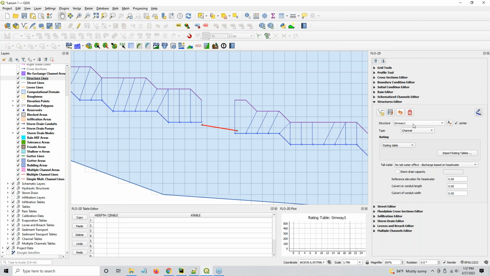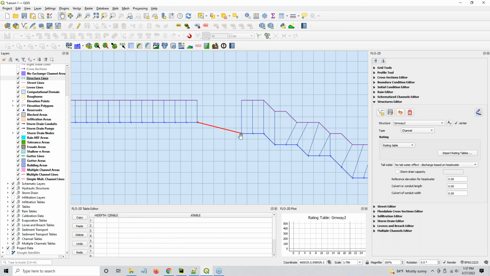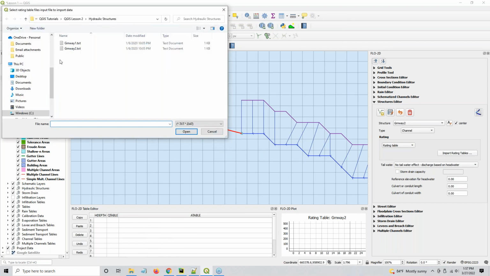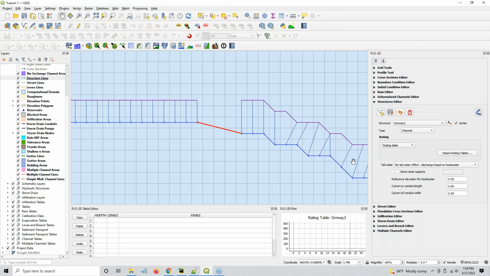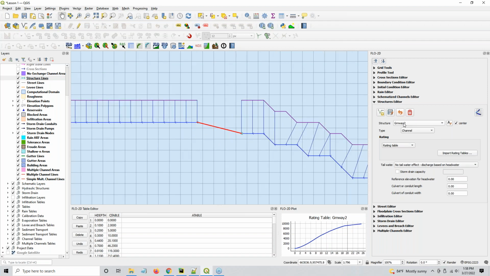Let's move down to the next one. This one is Greenway 2, channel to channel, rating table, and everything else is the same. The final step will be to import the rating tables. You can see here that they both have the names Greenway 1 and 2. That's important. They have to match these names right here. Click OK, and they will now be assigned to the two structures. You can't really tell unless you switch back and forth between the two of them, and you can see the rating table changing down here and the name of it as well.